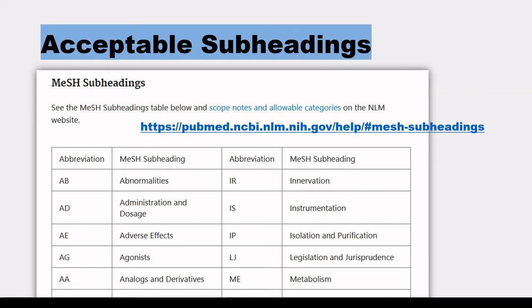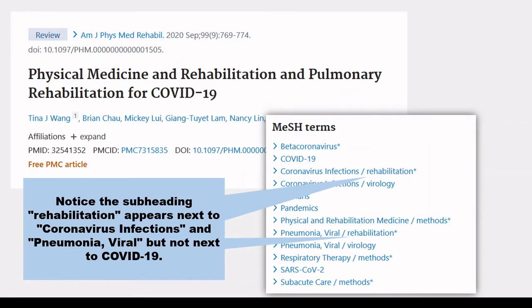Our search for COVID-19 as a MeSH term and rehabilitation as a floating subheading found, among others, this article by Wang et al. Notice in the MeSH terms, which you can find at the bottom of the record, that the subheading rehabilitation is actually paired with coronavirus infections and pneumonia, viral, but not with the MeSH term COVID-19.